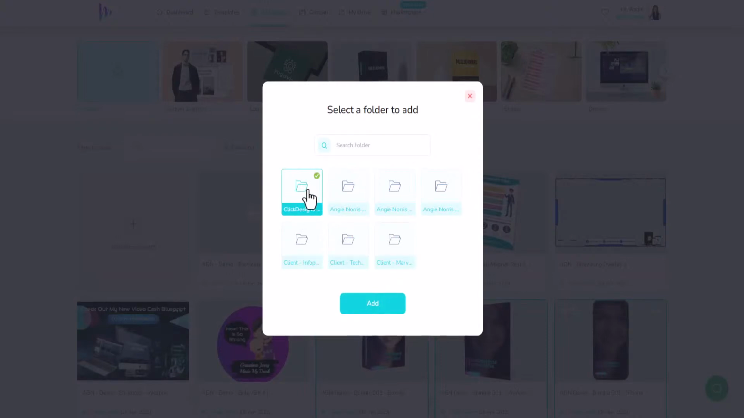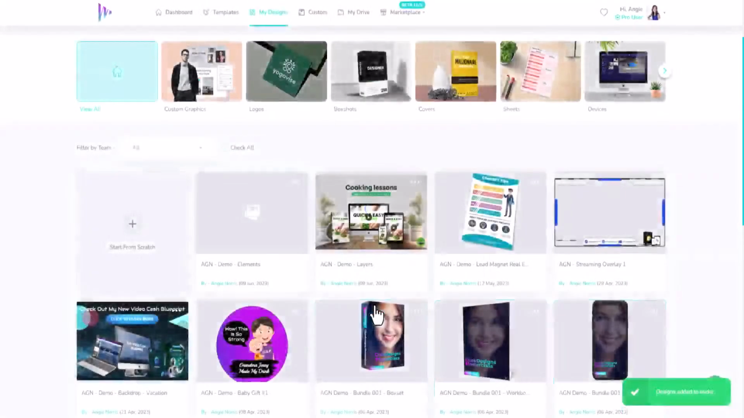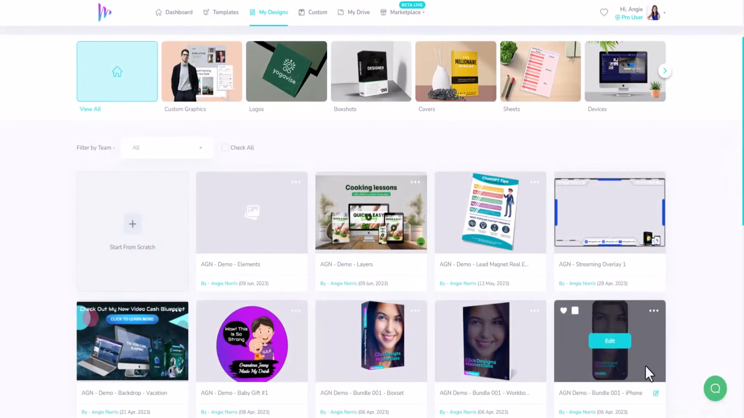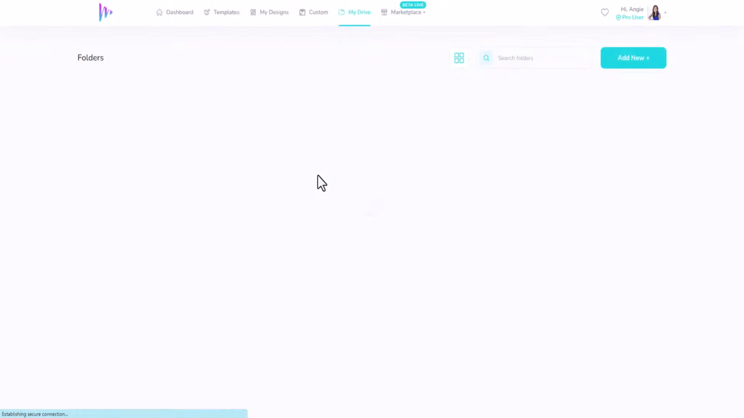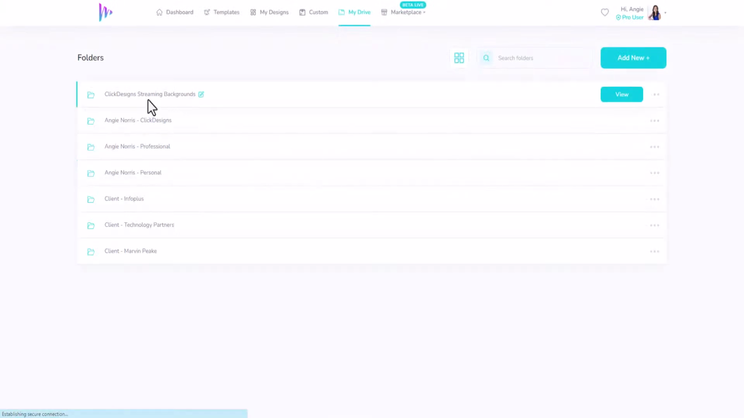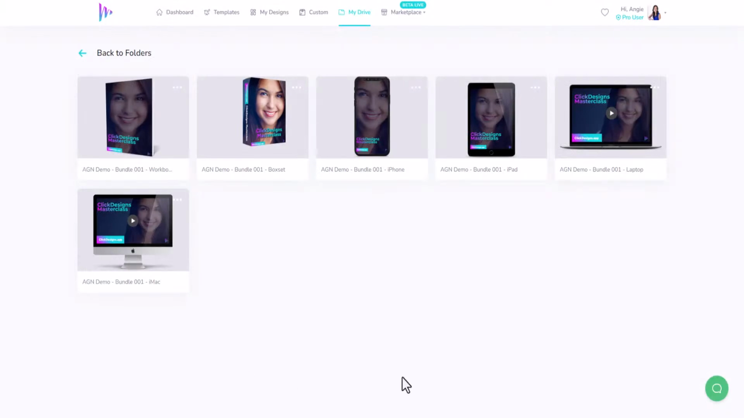You can do one by one. So I'm going to click this first one. I'm going to click add. And you'll see a success little pop up there that'll tell you that they were done. Okay, now let's go search to see if ClickDrive worked. So I'm going to click My Drive and I'm going to go to that folder and I'm going to open it by clicking View. And look, there they are.